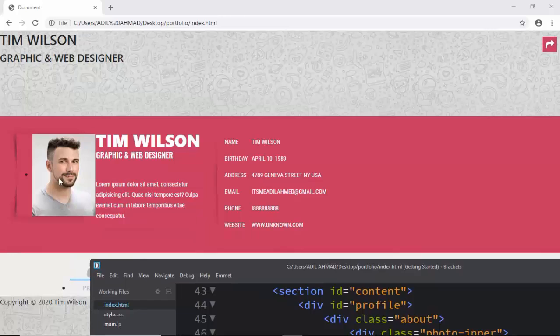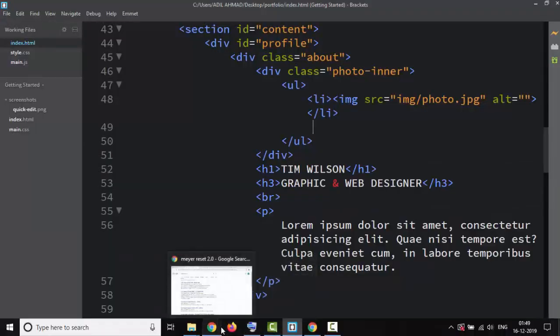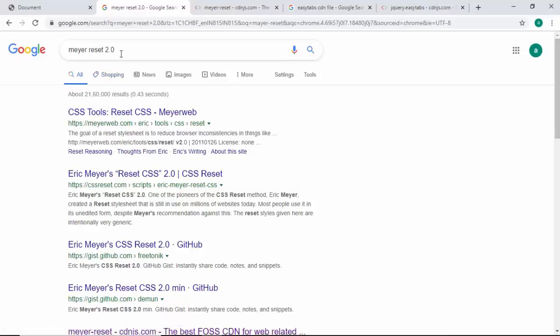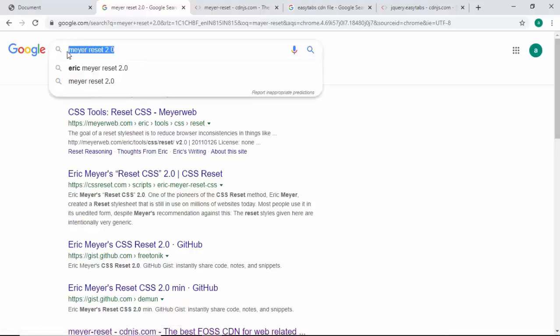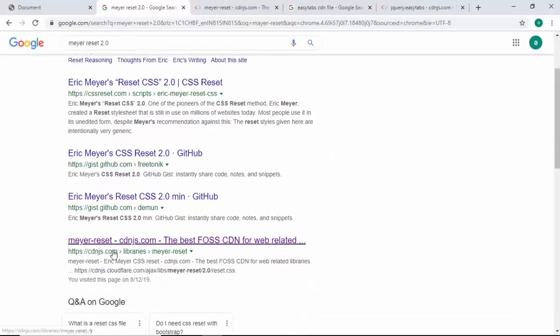Now we have to align it just to this box, and also we are getting some bullet here so we can remove it easily. Okay, for this I'm going to use a reset plugin. So just come to the Google and you can see Meyer Reset 2.0. Simply search in Google. After searching you will be getting this very first page as I am getting right now. I scroll the page and at the very bottom we have Meyer Reset on cdnjs.com. Make sure to click over it.